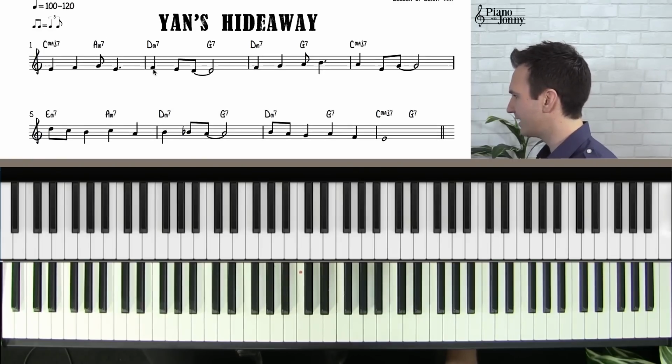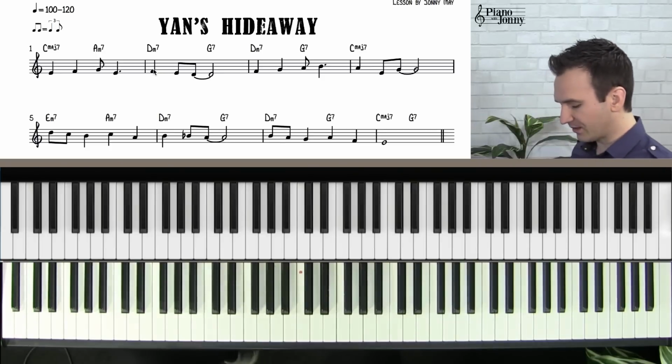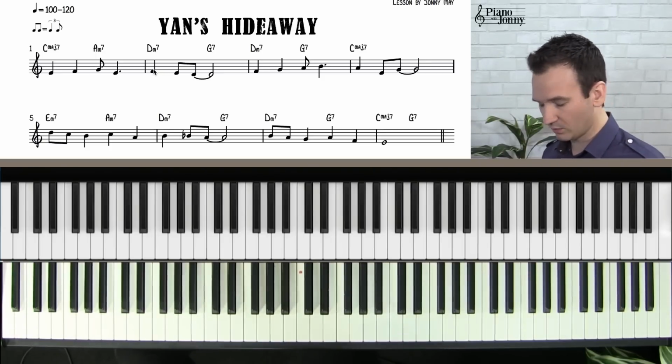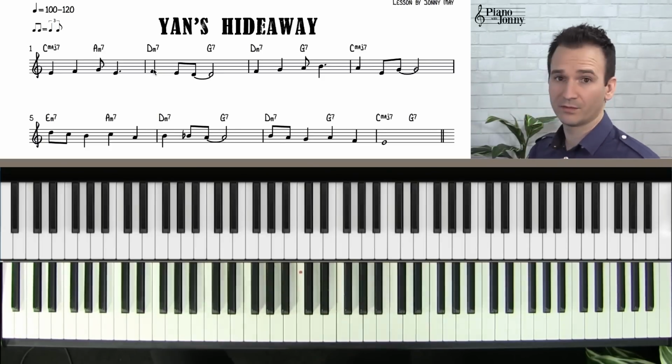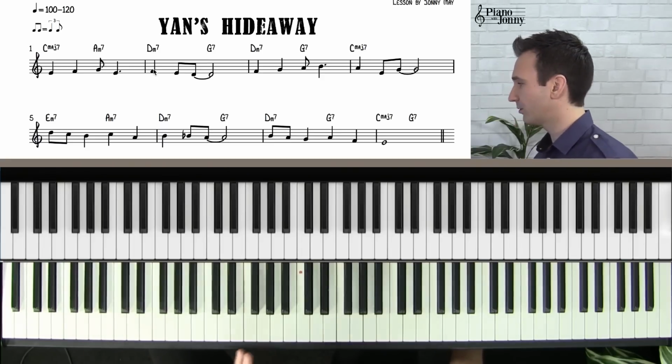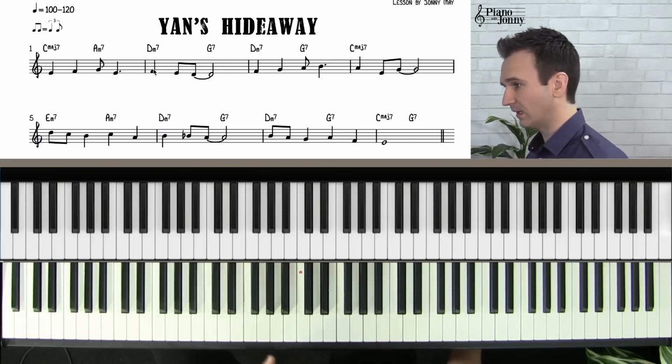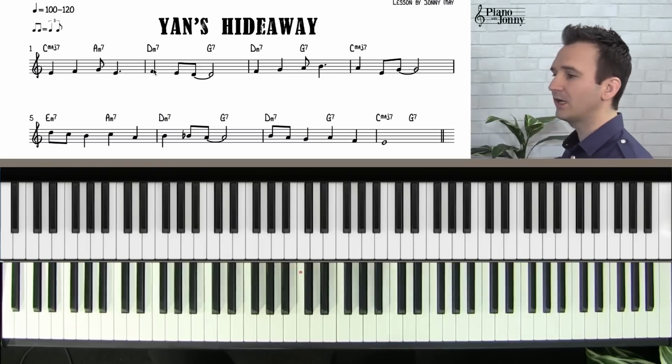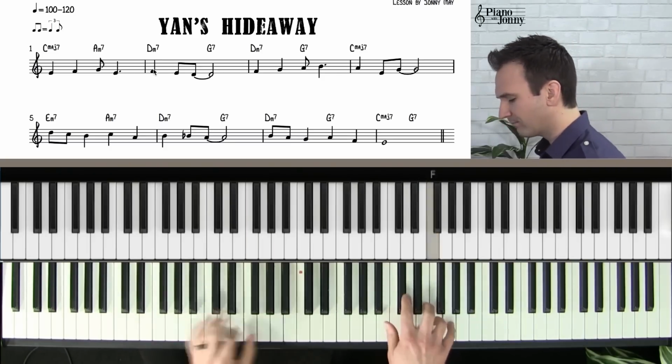All right, guys, you ready for this? Here we go. Jan's Hideaway. And again, this is a beginner intermediate lesson, so we're really taking our time. If you're a complete beginner, you'll be able to understand a lot of these concepts, and I'm going to move you through to about a beginner intermediate level. Okay, here we go, guys. This is Jan's Hideaway. I played it at the beginning.